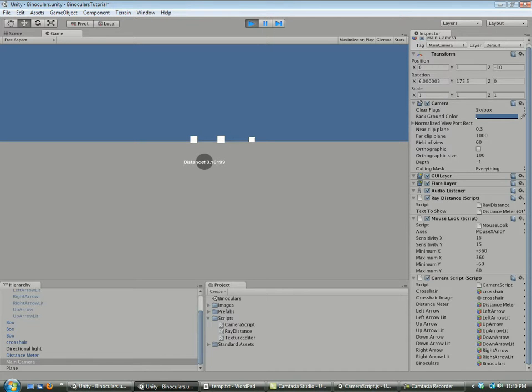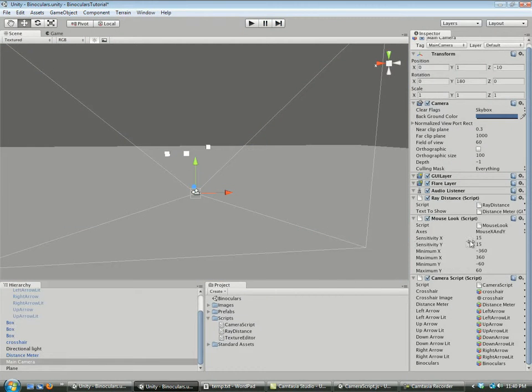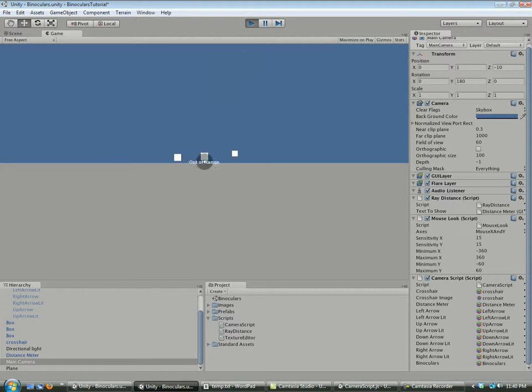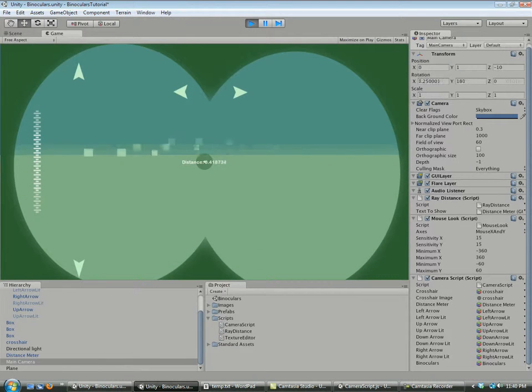So the mouse look script gets input from the mouse and then sends it and factors out the sensitivity, factors out the minimum and maximum angles, and puts it into, I think it's quaternions. It might be Euler angles, but we're going to use the numbers to tell Unity whether or not we want our arrows lit or not. Hopefully that makes sense.